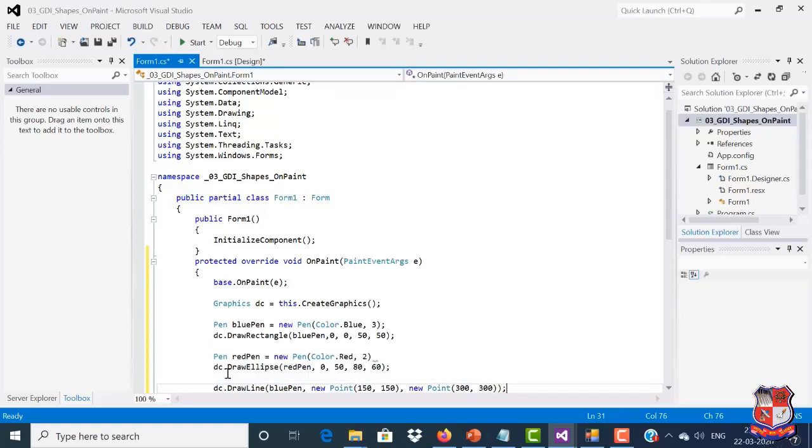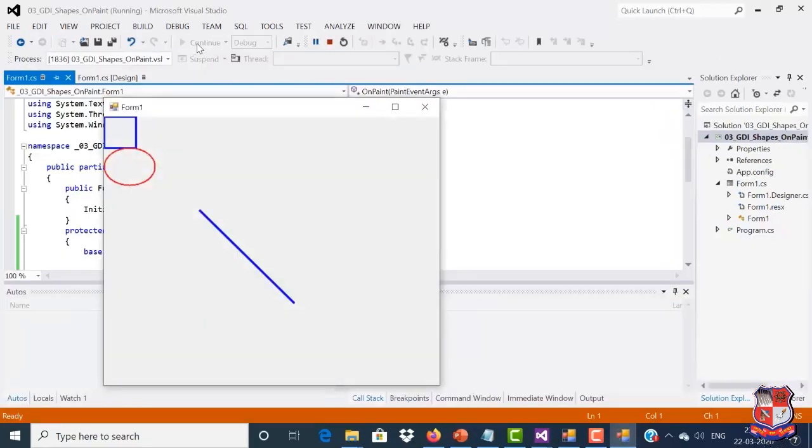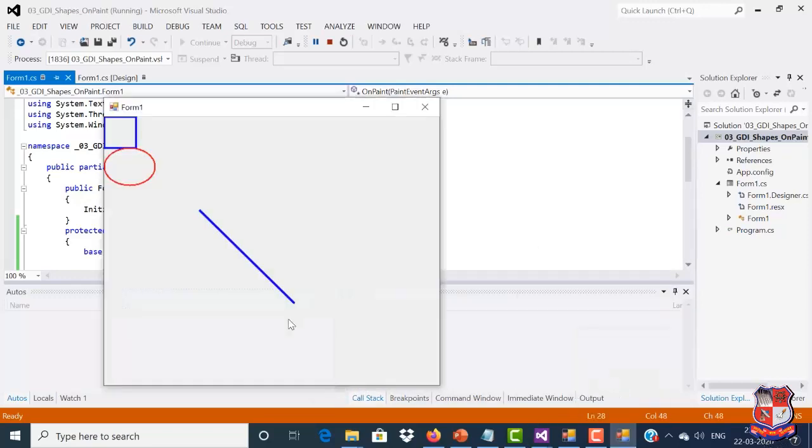Okay, so now our program is ready and now we are going to run it. Okay, we'll run it from here. See, it shows the same output as the last example. Now we are going to minimize this and maximize it. Now we'll show that every shape is redrawn by our own paint method.